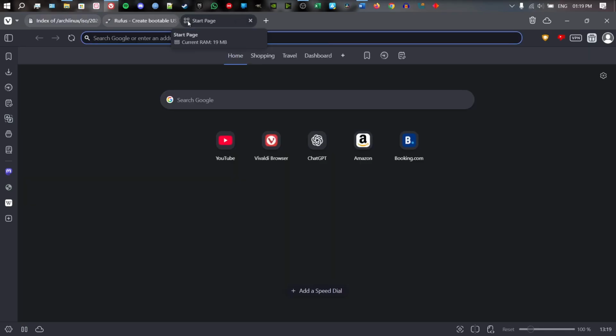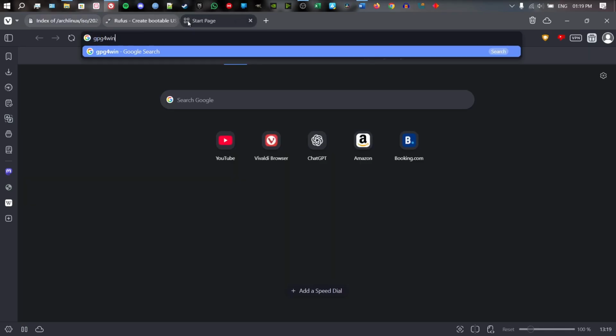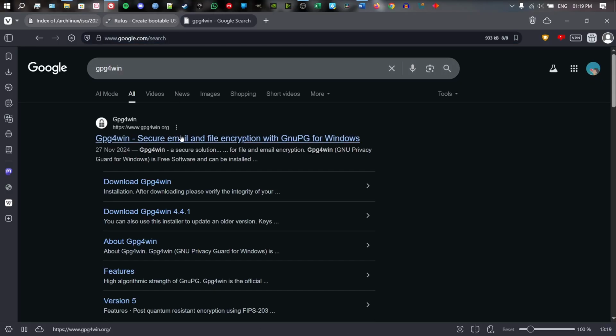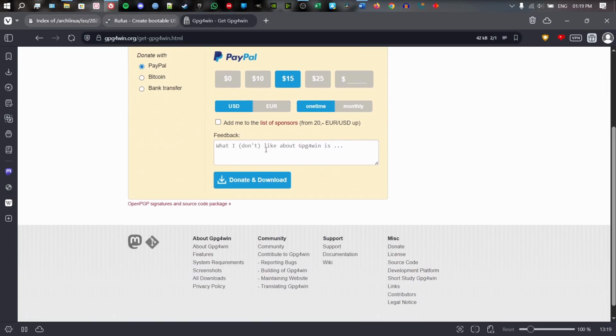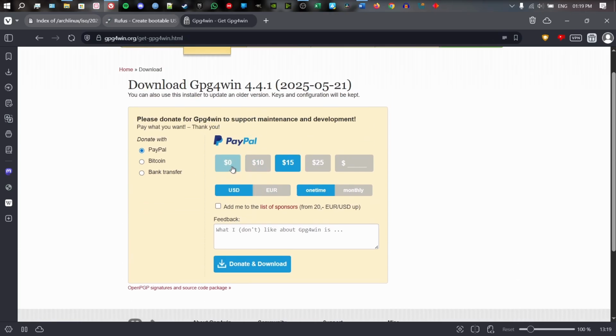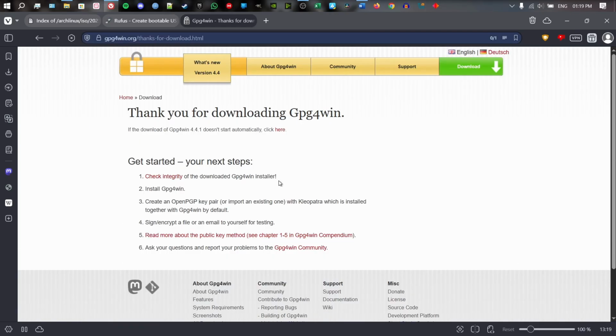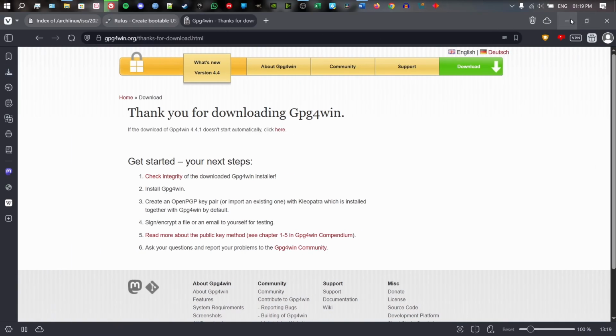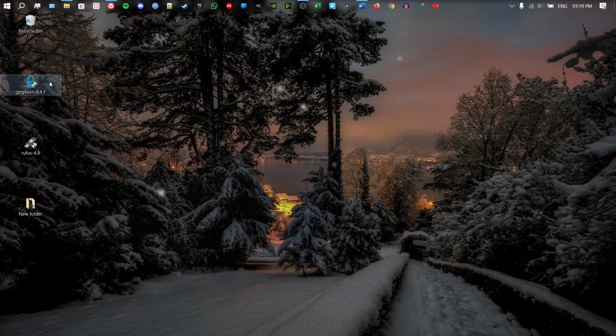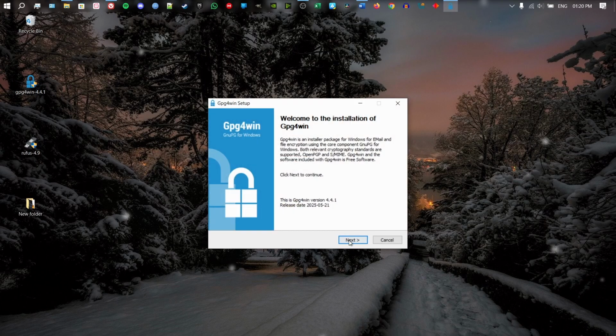So we're going to type GPG4Win and click on the download link, and download this software. You don't have to make any donation, just click on 0, then download. So the download has begun. Okay, so we have successfully downloaded the software. Now I'm gonna open it up and install it.